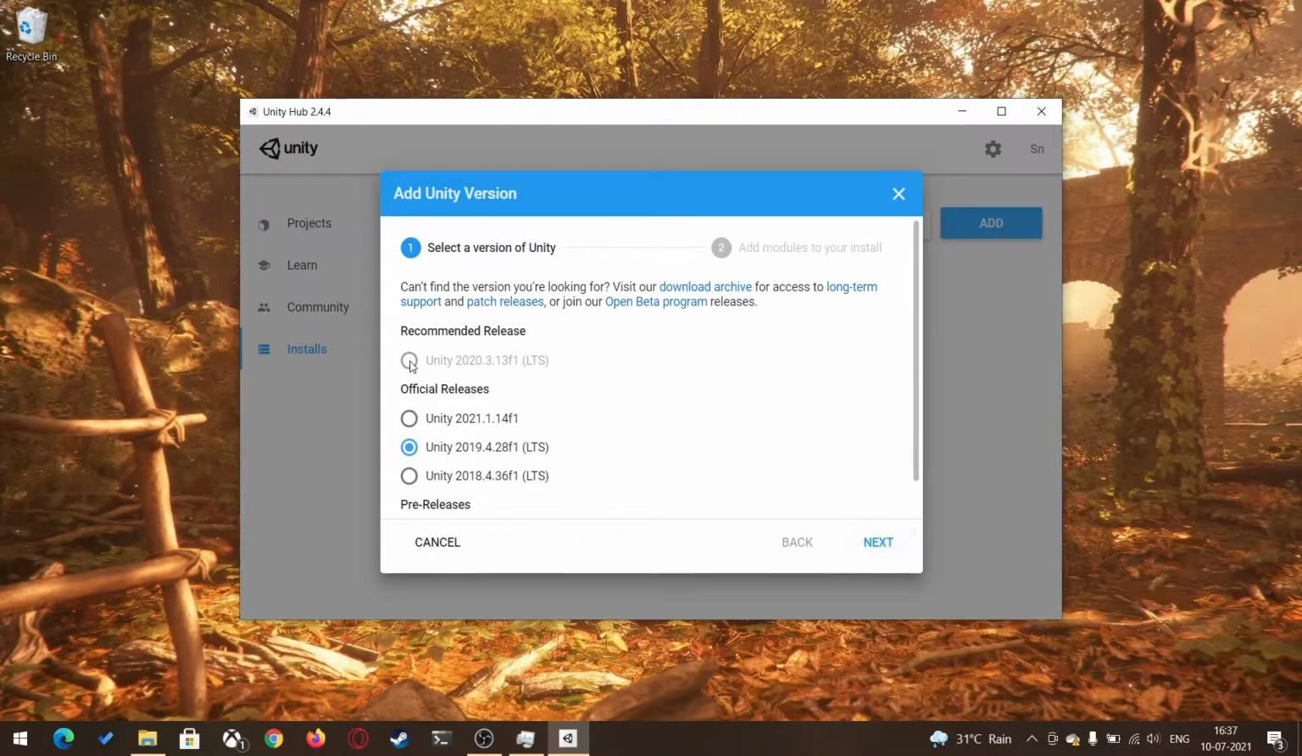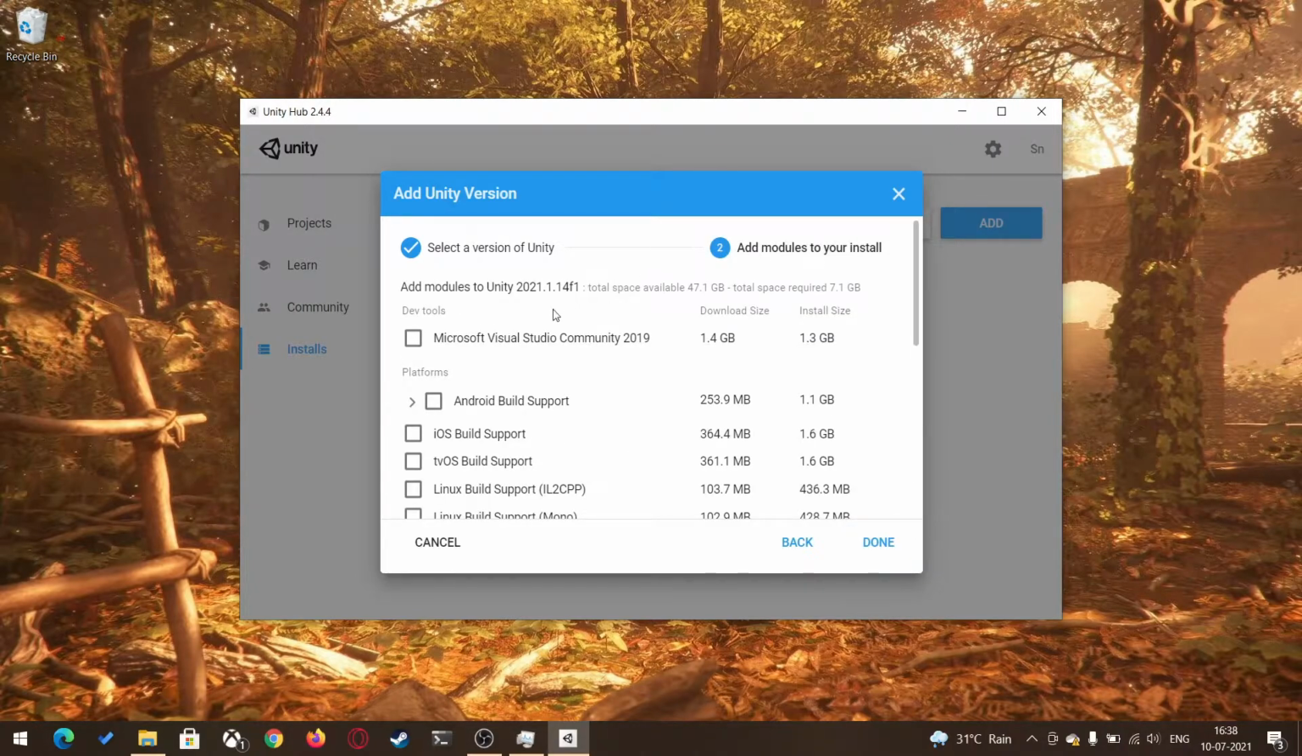So I can click on maybe 2020.1, 2021.1. These are the latest versions as of recording this video, and click on next. It's asking me to download and install different modules if we want that. So it's Microsoft Visual Studio Community. It will be your IDE for every code that you write in Unity.